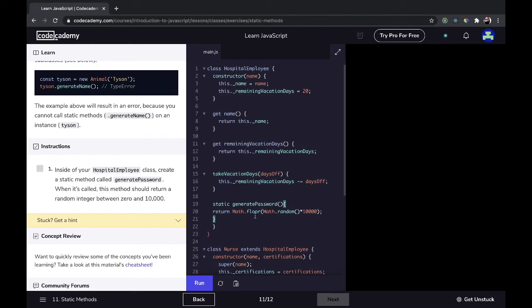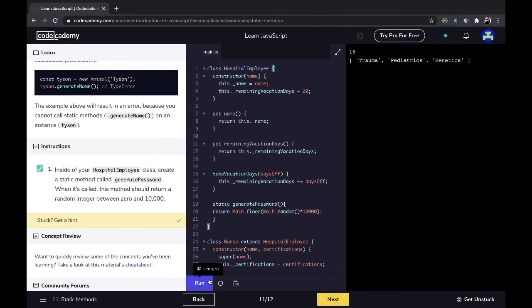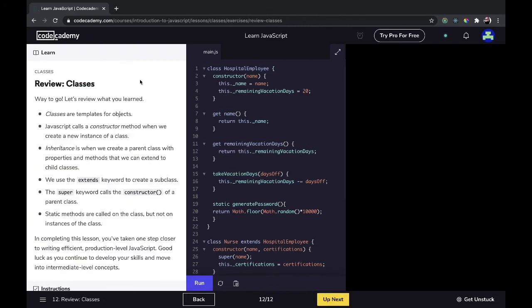Oh, did I close this properly? I did not. So make sure that that is there. That closes the function, and this closes the class. So let's run it. That works, great. We can move on to the next lesson.